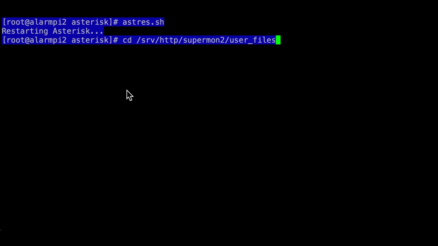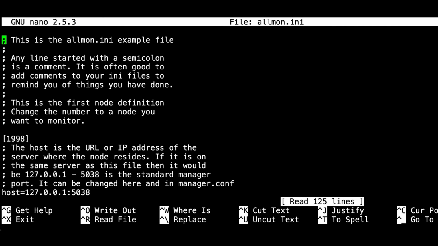Now we're going to type in this line because we've got to go to that folder and modify the allmon.ini file. We're going to do that with a nano command. We're going to come down here and change 1998 to our public node number. In this case, it's 576331.